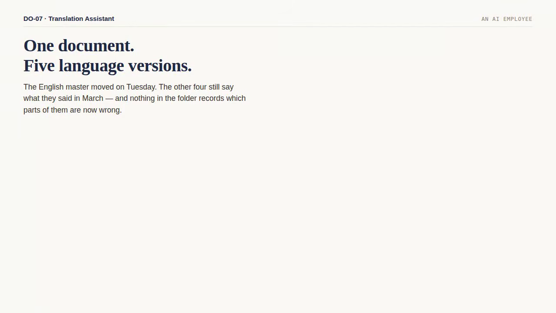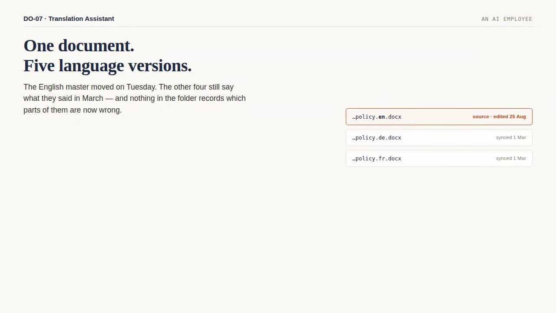One document, 5 language versions. The English master moved on Tuesday: a retention period, a response target, 2 new sentences. The German, French, Dutch, and Japanese versions still say what they said in March. Which of them are now wrong, and in which paragraphs?